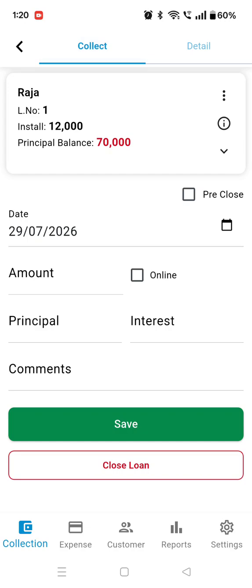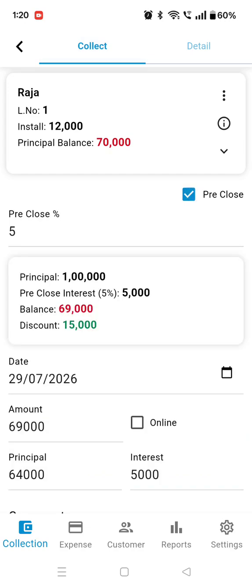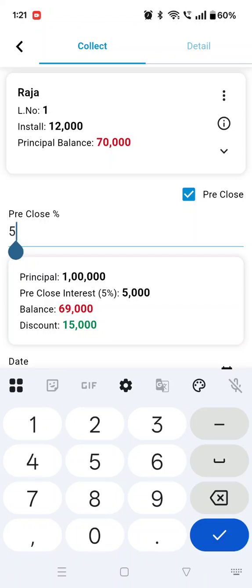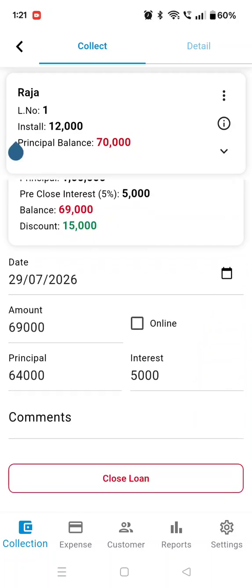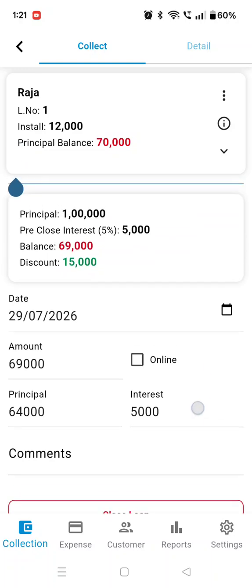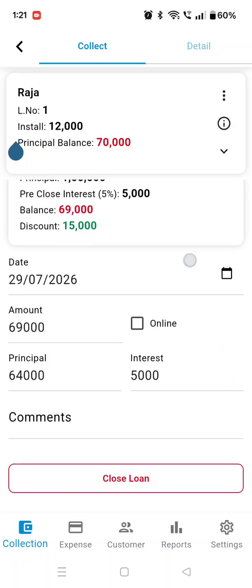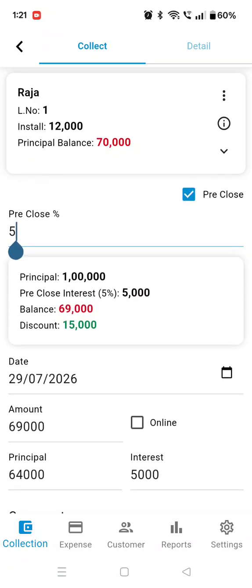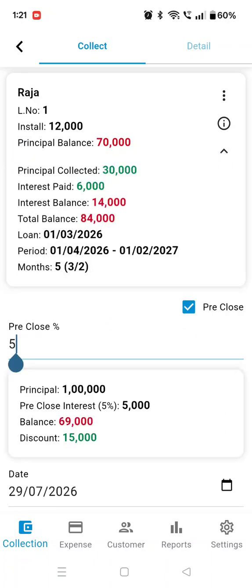Apart from that, let's say today the user pre-closes the loan, you just click pre-close, and whatever interest percentage you want to collect for the remaining amount, you can enter those values, and then based on that it will give some number, and you can put that number and then you can close the loan. Okay, so in this case it says 69,000. So now you can close the loan, right? That is how it will work. Okay, now I'll just leave it as it is.